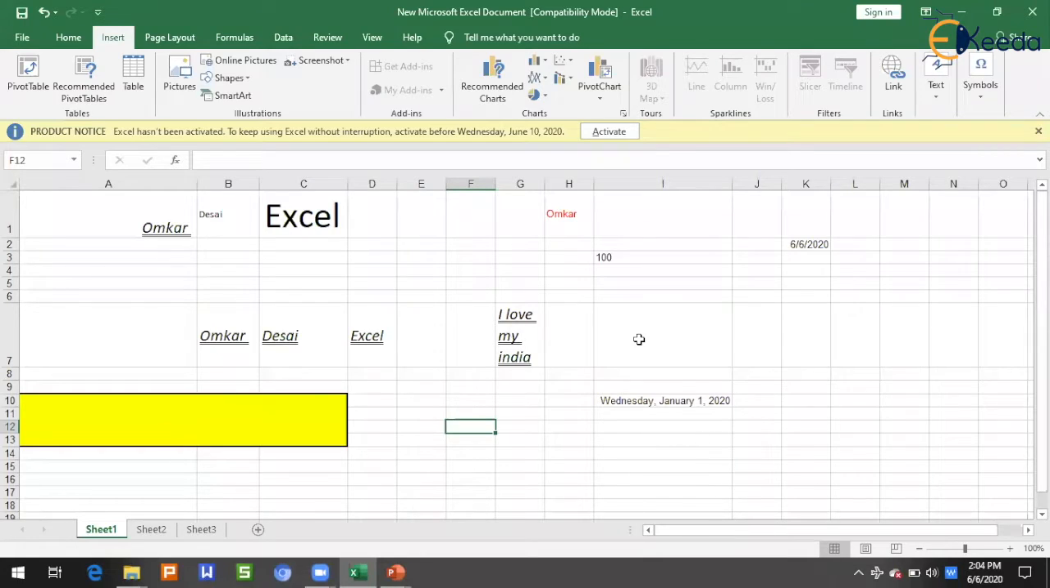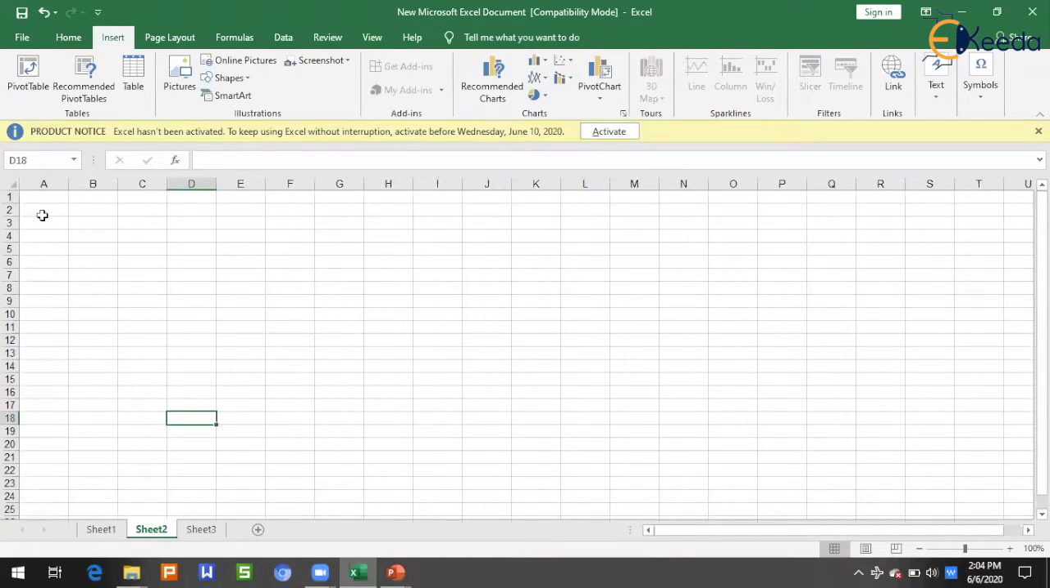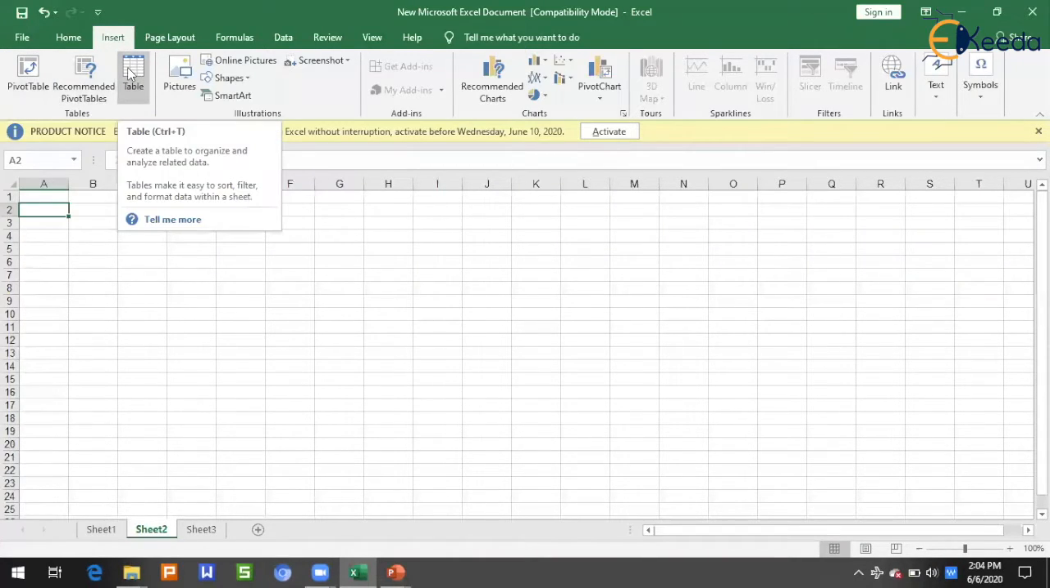We'll be using the same sheet which we used in the previous session. You can see we are on the insert tab, and here we have the table section. Let's start with a different sheet. We have pivot table, recommended pivot table, and table. These two parts we'll keep aside for now and just focus on the table.